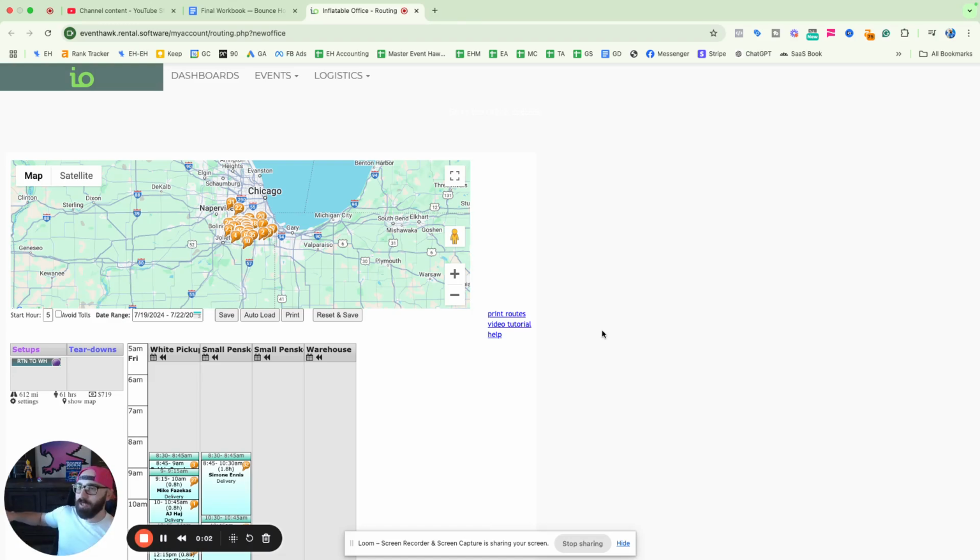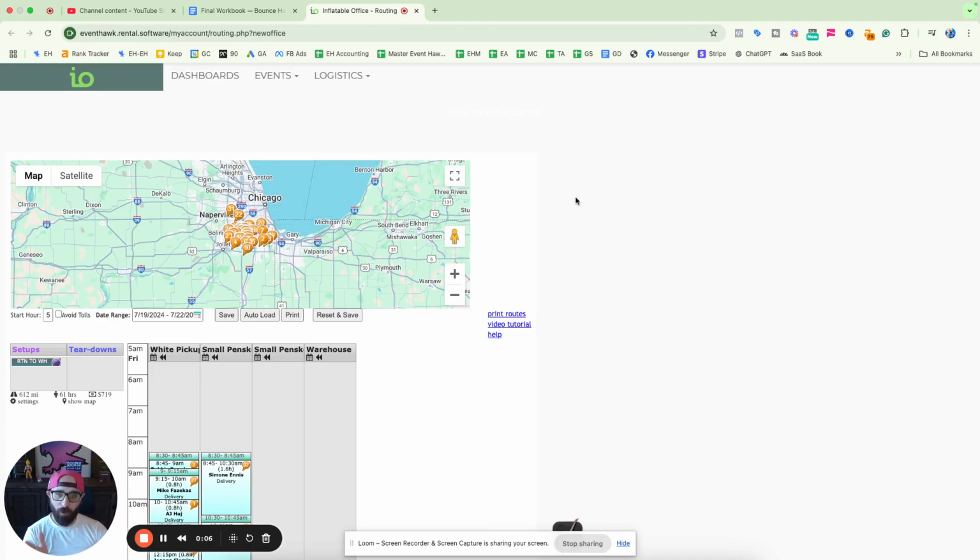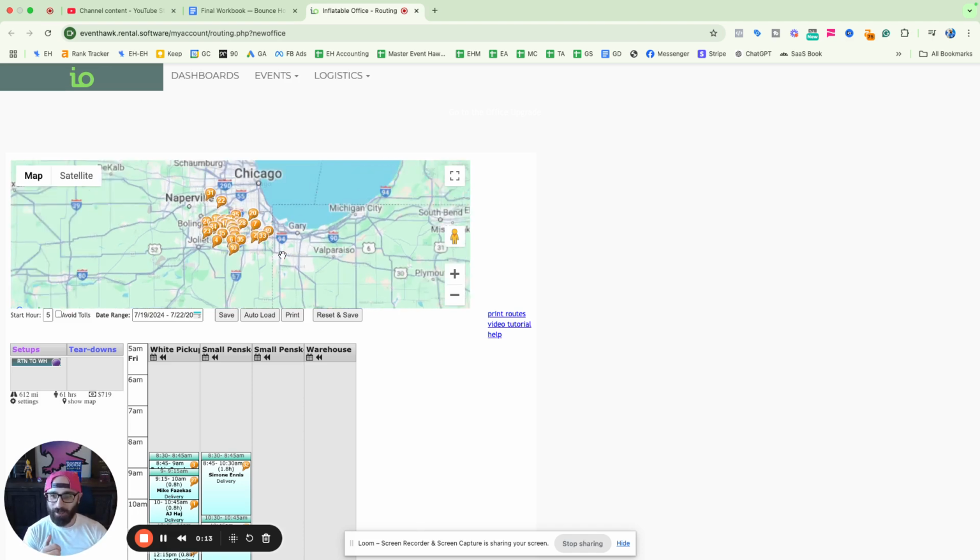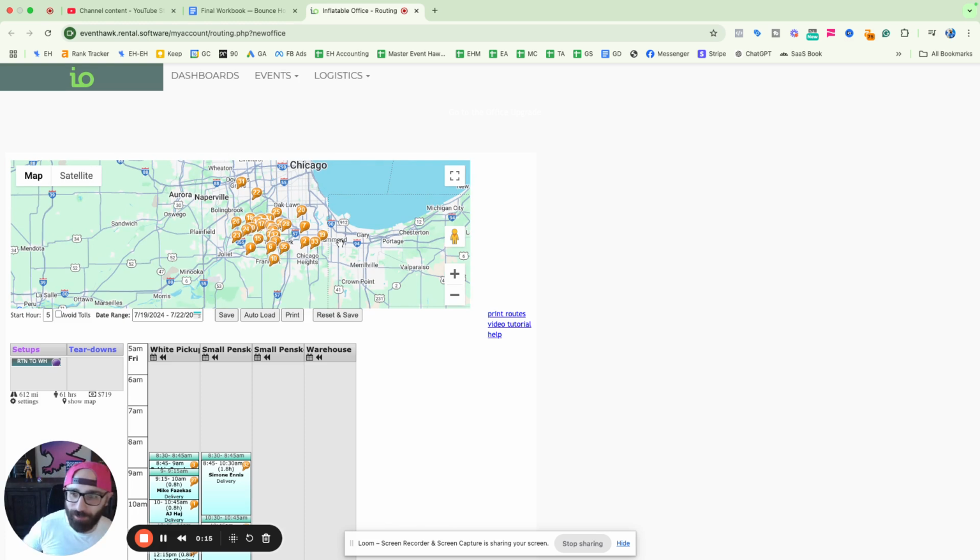Let's talk about routing software for your party rental business. This is the Event Hawk routing software powered by Inflatable Office. I've used this for a long time. I used to do this by paper and pen, but as the business starts to grow and you start having to do all these deliveries, it is just not worth it. Just buck up and invest in the software, and you could even try this free. So let me show you guys how it works, how awesome it is.